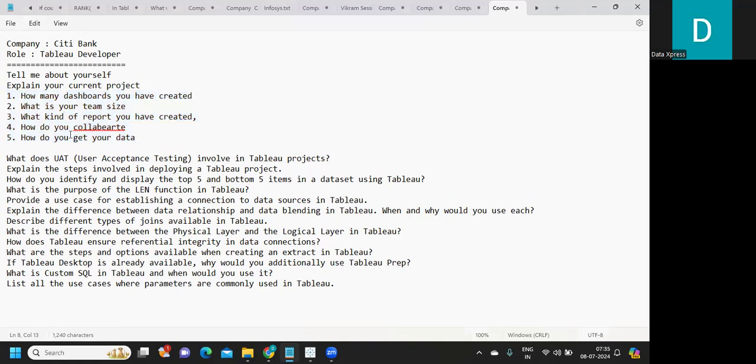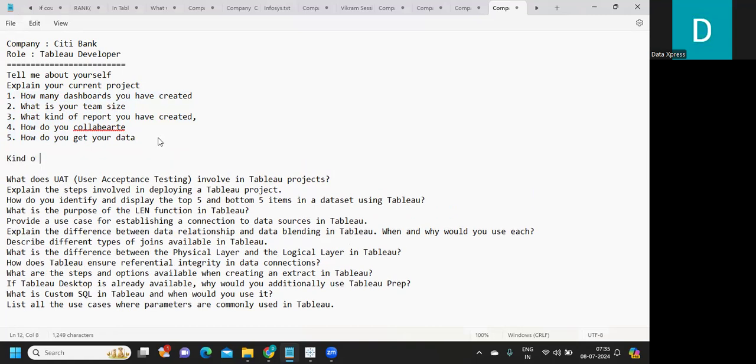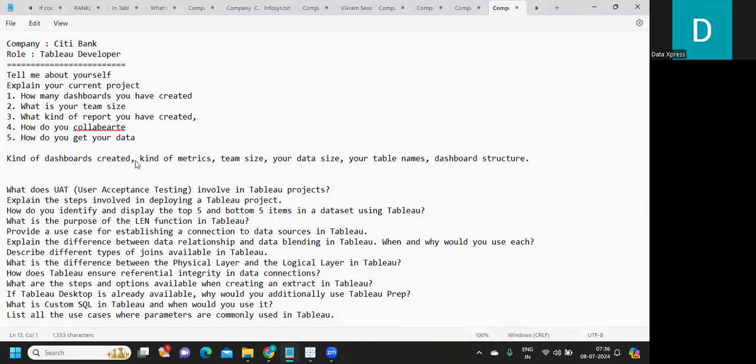So I want you guys to have a clear understanding of what you have done in your project, kind of metrics you have created, kind of dashboards created, kind of metrics deployed, your team size, your data size, your table names, your dashboard structure. I want you guys to be very well aware of these type of questions. If not in one interview, it might be asked in another interview, but these are mandatory questions that we need to know answers for. Okay, so prepare yourself thoroughly. If you need any help in this, you can email me. I can help you out.